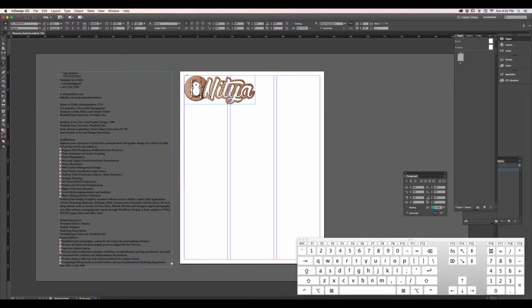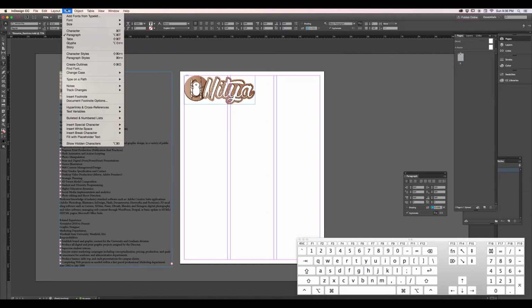I'm going to take my contact information here. I'm using the T, which is for type. I'm going to select this whole section right here. The one thing that I want to pull up, because I'm very detailed with type, and when I'm very detailed with type, I'm expecting my students to give the courtesy and be that detailed as well. So the first step in helping you understand the detail is to show your hidden characters. I want you to go into Type, Show Hidden Characters.